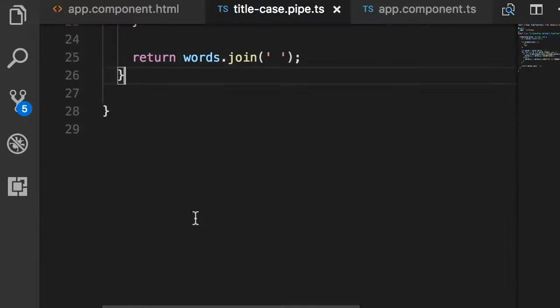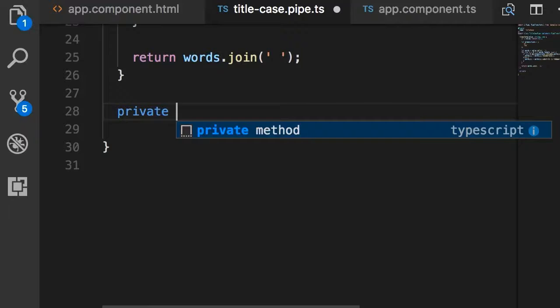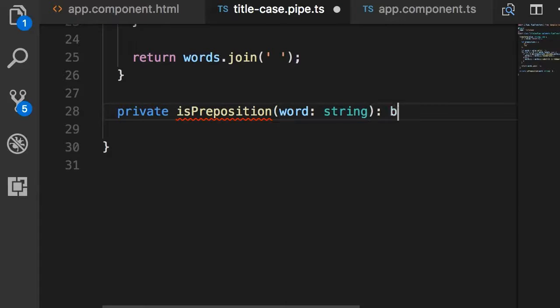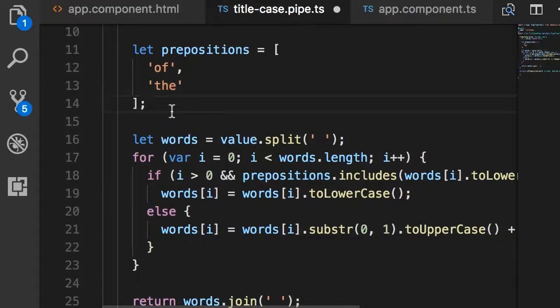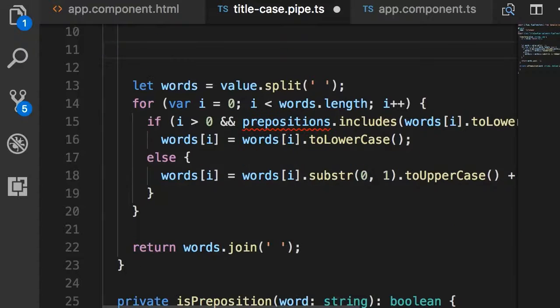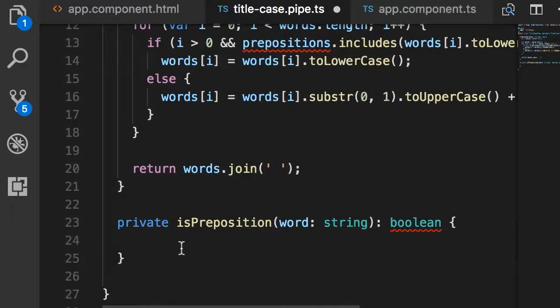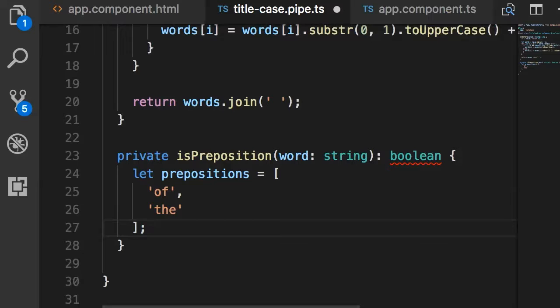So I'm going to declare a private method because I don't want the consumer of this class to call this from the outside. It's purely for the internal use of this title case pipe class. So isPreposition takes a word, which is a string, and returns a boolean. Now I'm going to move our prepositions array there, and this simplifies and cleans up our transform method. See? Imagine if we had 40 prepositions here, that would completely pollute the implementation of the transform method. So let's move this into this new method, isPreposition.